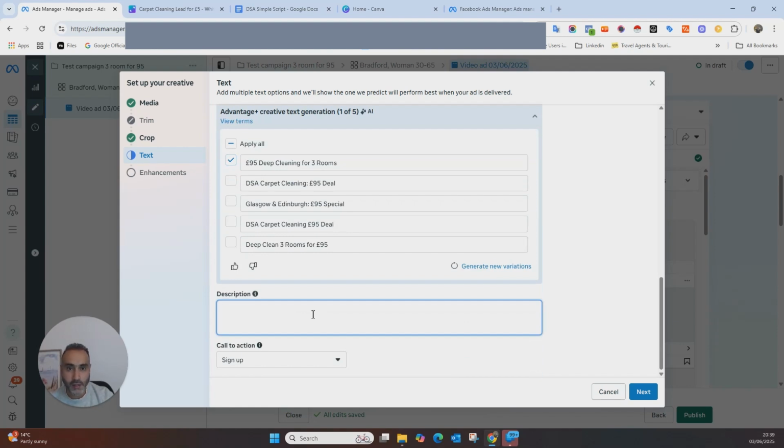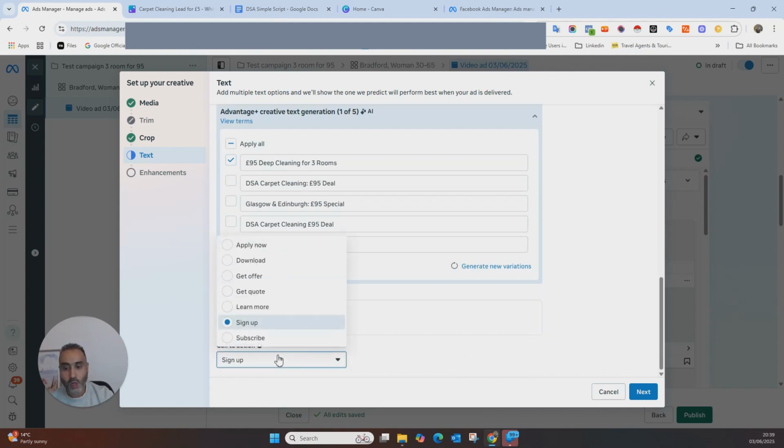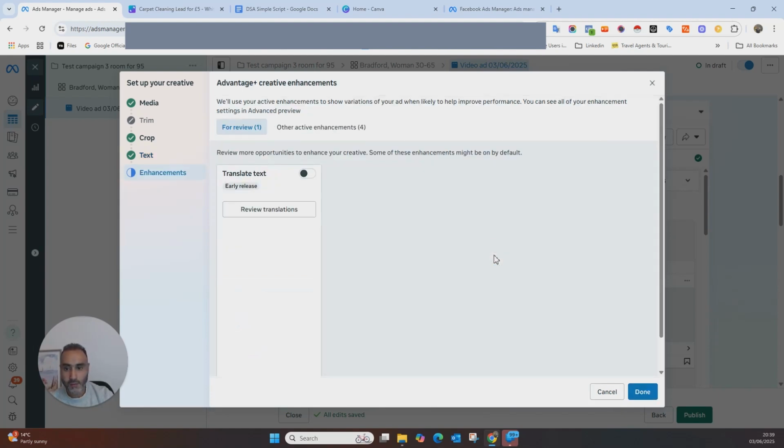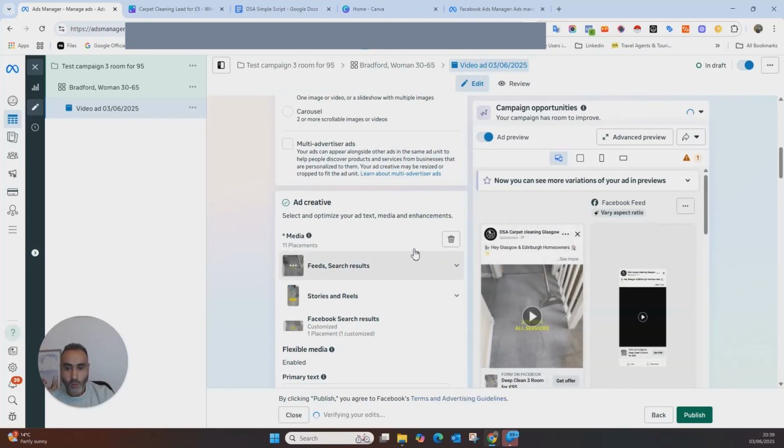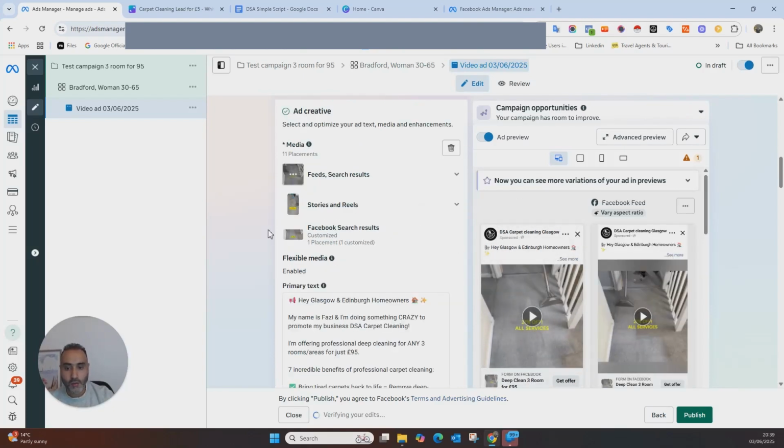Description is really not necessary, but if you want, you can give a 1 or 2 line description. It's optional. Okay, then call to action. Of course, either get quote or get offer. You can give whatever you like. For example, I give get offer here. Next. Is it done? There is nothing to do with this. Done. Okay, so our ad creative is complete from here.